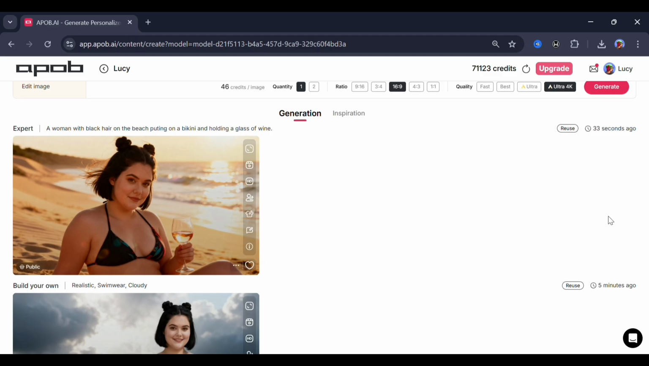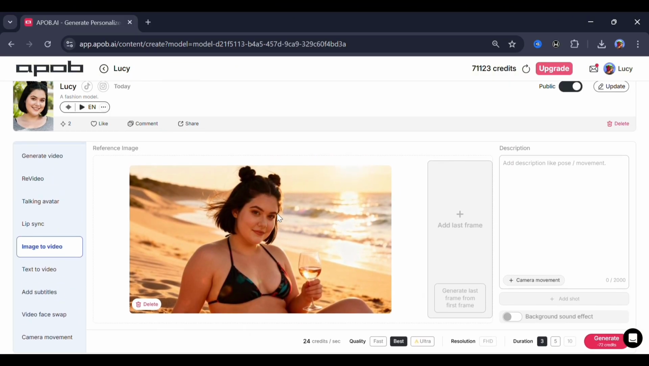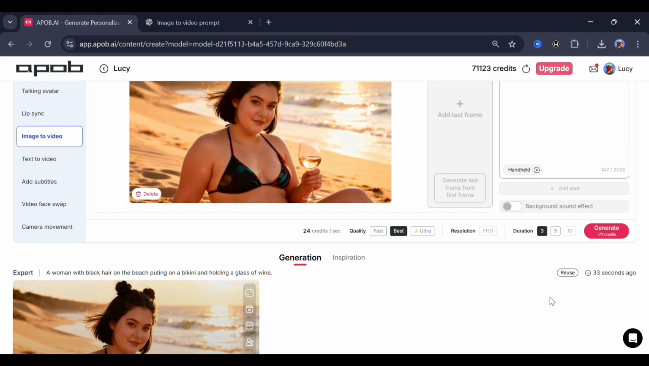Now, the next step is to make this image talk by turning it into a video. You can either do that first or add the talking avatar directly. I prefer doing image to video first for smoother motion results. Add a simple video prompt or description, select your camera movement, quality, duration, and resolution, then click Generate. The video comes out looking very natural.